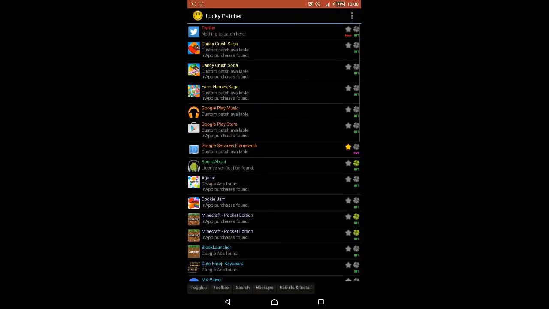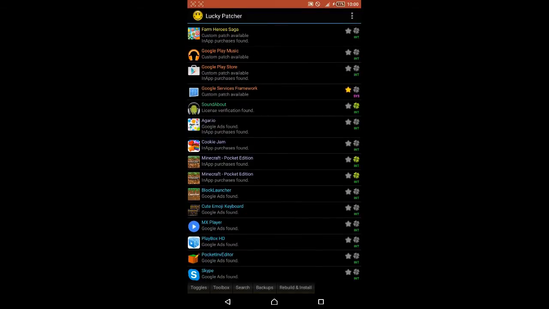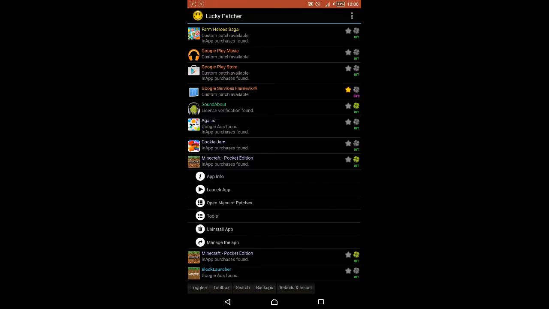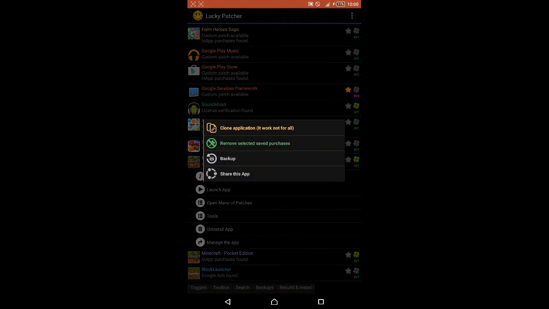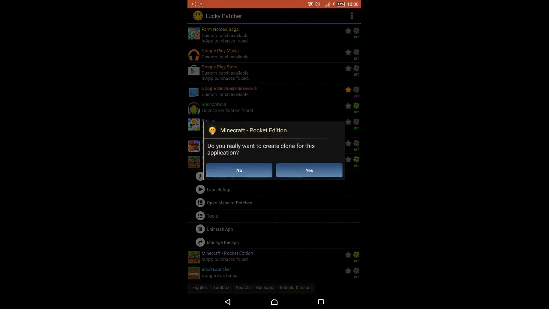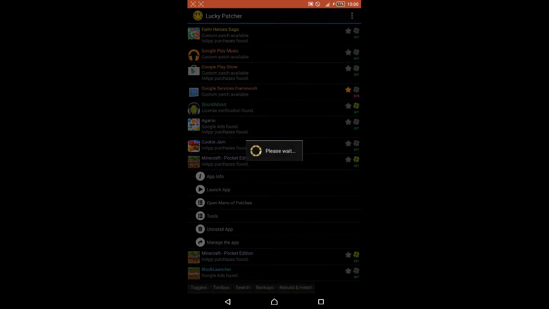So how do you do that? Actually, you're asking. You just click on Minecraft Pocket Edition. This is the 0.11.1, I believe, and you click Tools. As you can see, it has that clone application over here, and it says that it won't work for all. It will work for Minecraft Pocket Edition. I have tested it. That's why I have two versions of Minecraft Pocket Edition, obviously. And yeah, it's absolutely amazing the fact that this application does this.